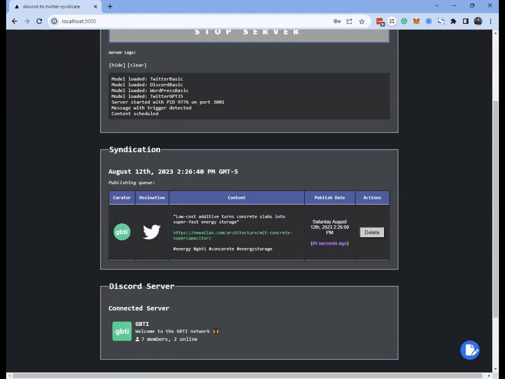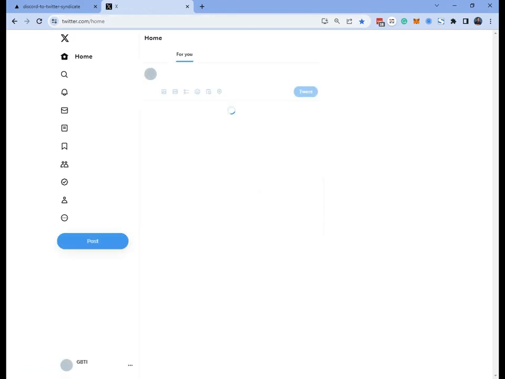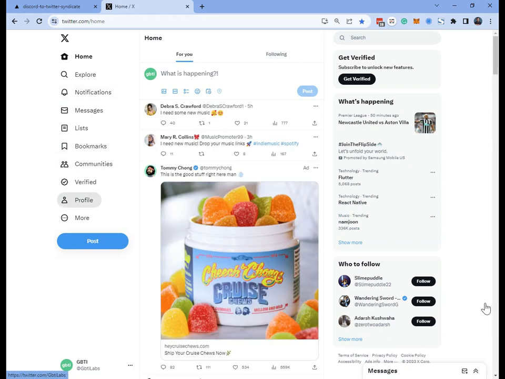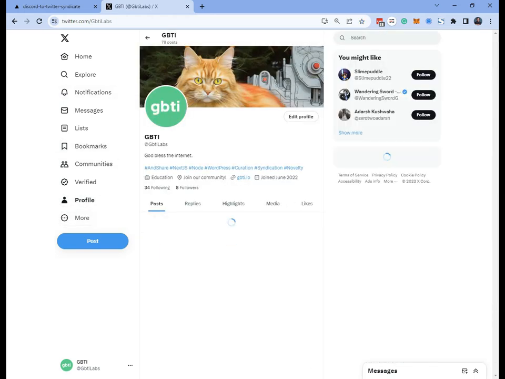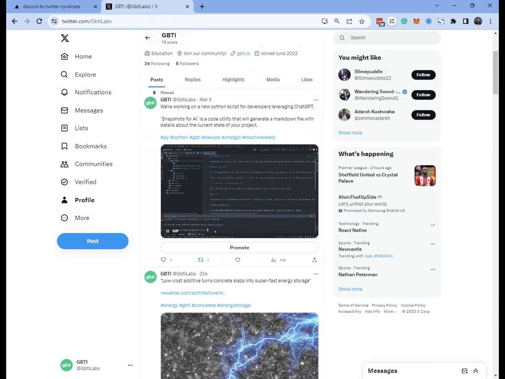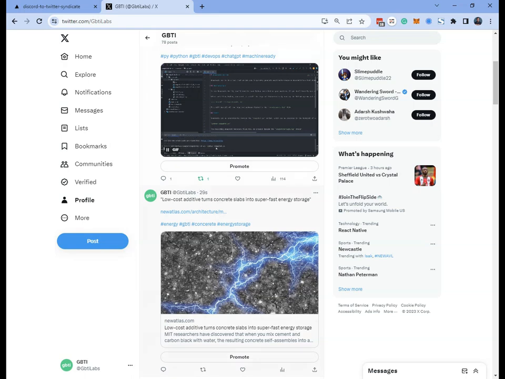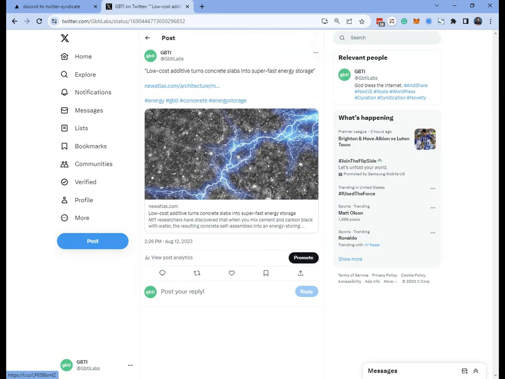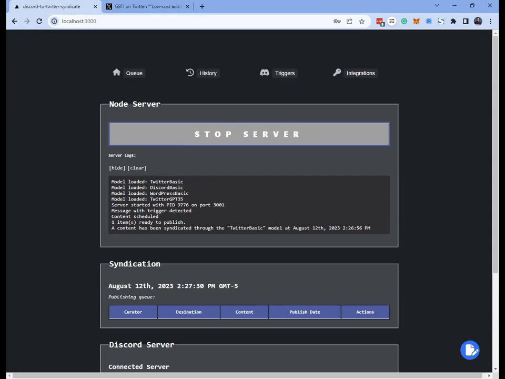Now, if all is well, our server will detect that this content is ready to be published. Let's check Twitter. Let's go into our profile and see if our content was published. And yes, we can see that the Twitter content made it to our account, and our logs even logged the tweet event in our console.